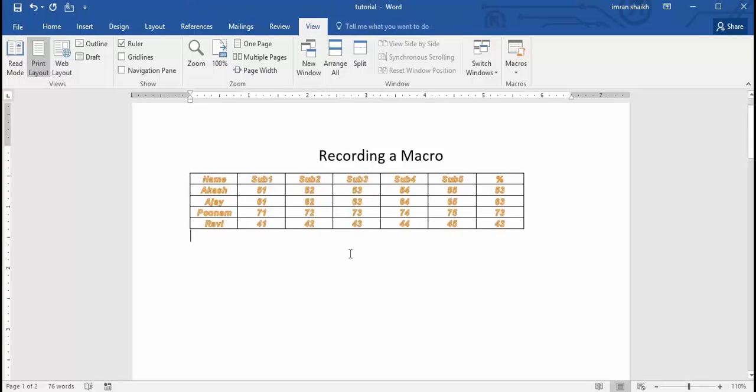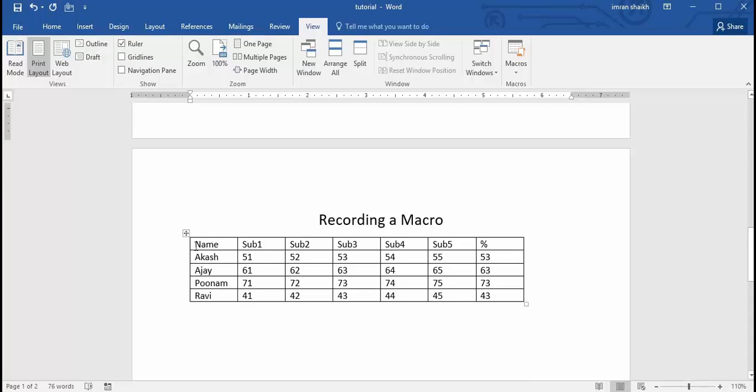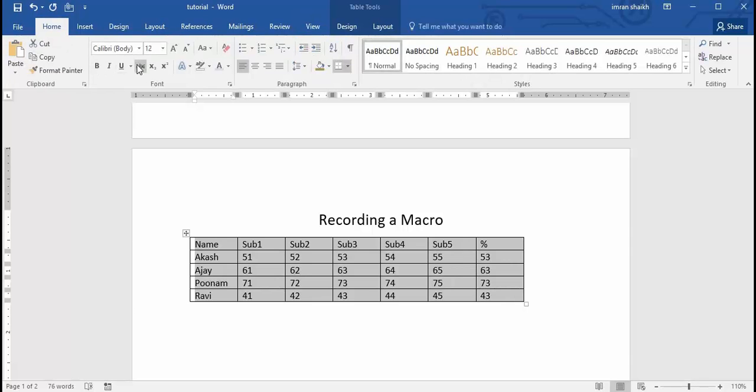Now you can see I have done this formatting to my entire table, and suppose tomorrow when I'm coming to office and I have to create another report, and I want to apply the same formatting to my table. So instead of doing it again and again, suppose this is the second table and I have to apply the same formatting to my second table or my second report. So I will just select this table.